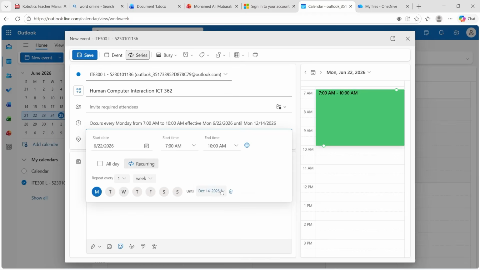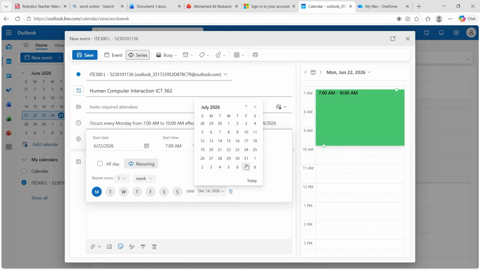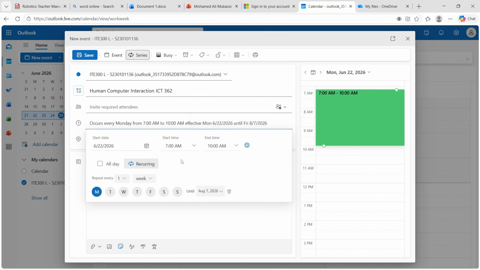Until when? When are we stopping lectures? So you can go back. I think 7th August. So 7 August.